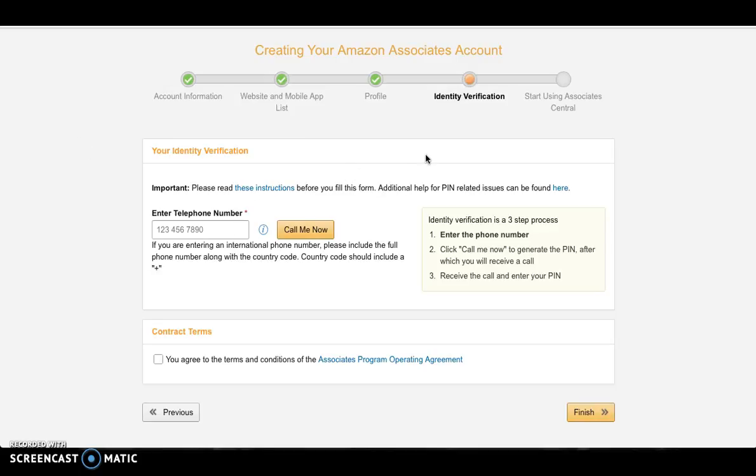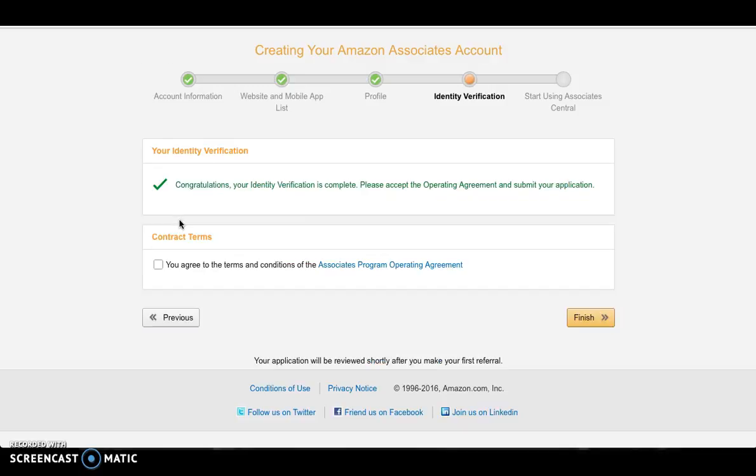Read the instructions once again, and then some help if you really don't understand this step. But basically, we're just going to enter a phone number. Amazon's going to call you once you click the Call Me Now button, and here is going to be a PIN number. And once you get that call, it's going to ask you to put this PIN number in. Okay, and once you do that, it will actually complete the verification step. Okay. Once you complete the PIN verification stage, it will look something like this.